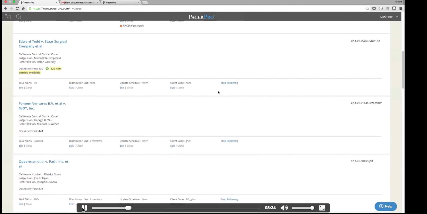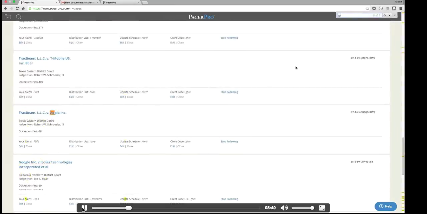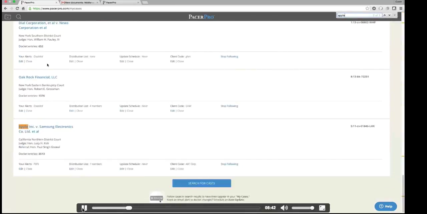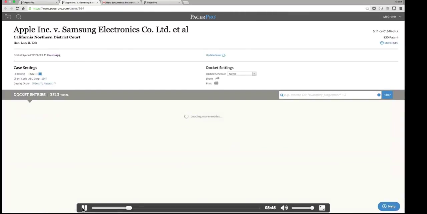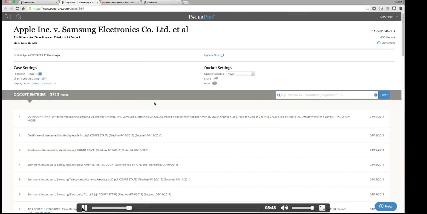Very quickly, what we believe you should have the ability to do, sorry, I've got too many different screens open here, is you should be able to jump directly to your docket sheet and have much more advanced tools for working with the docket sheet and finding entries. So this is the Apple Samsung docket. It was last updated 11 hours ago.